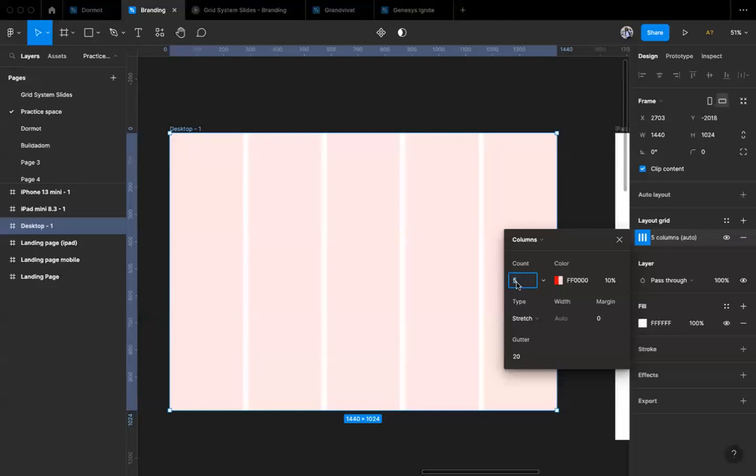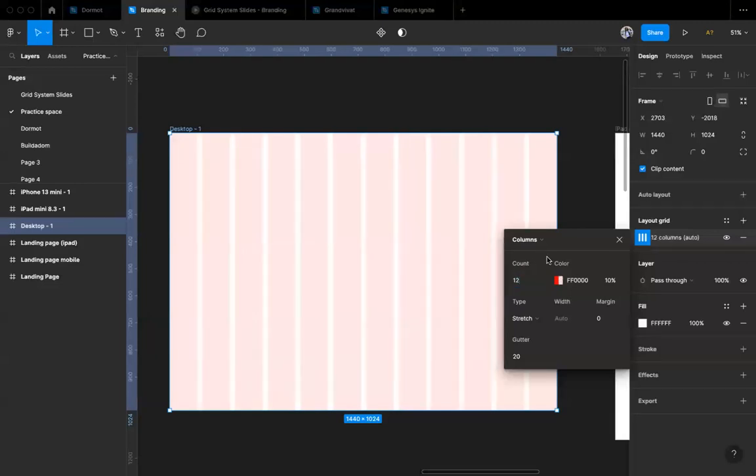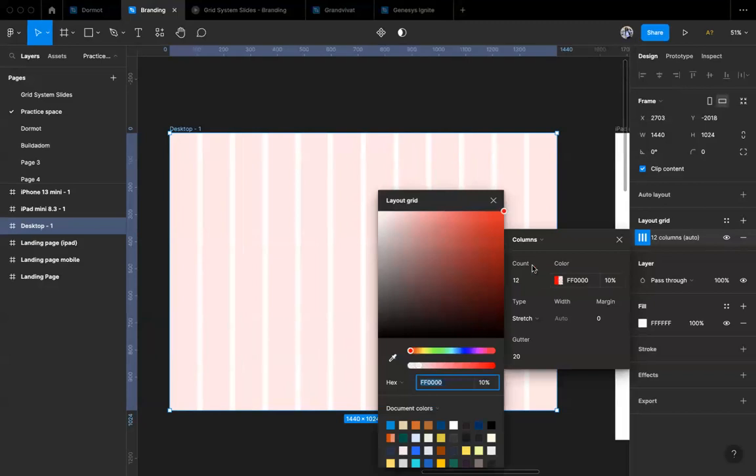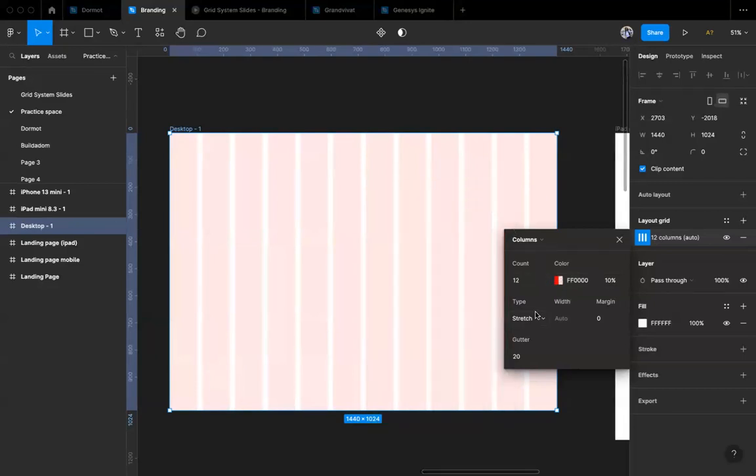So count the number of columns. For the desktop, you use 12. So I've chosen 12. Then this one is just the color of the grid. You can change it to any color that you want, but that is insignificant for now. Then the next step is stretch.